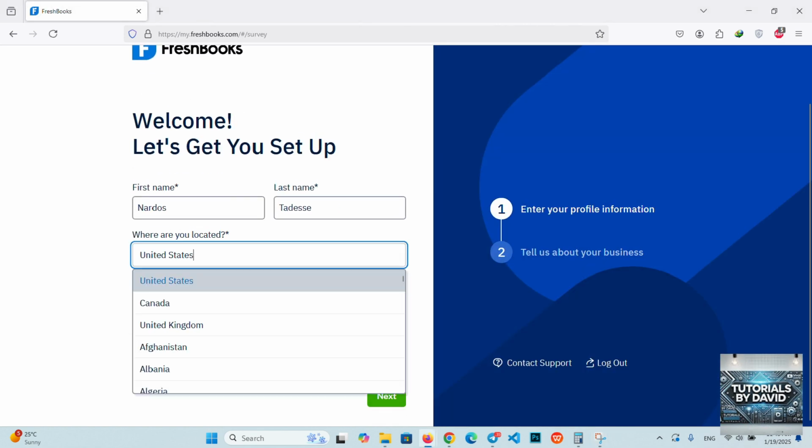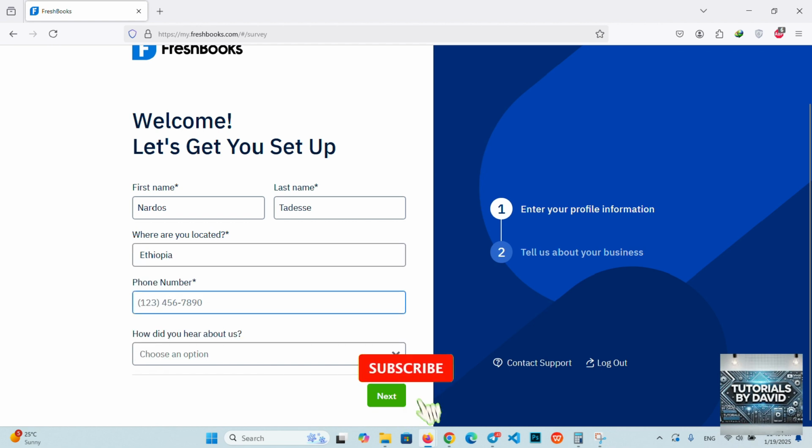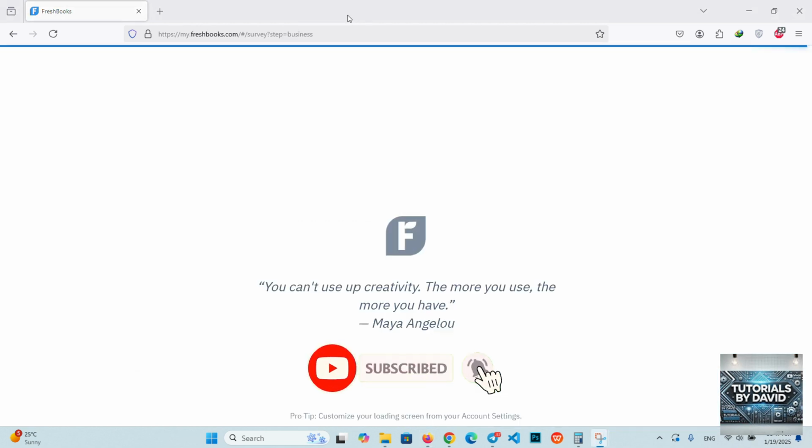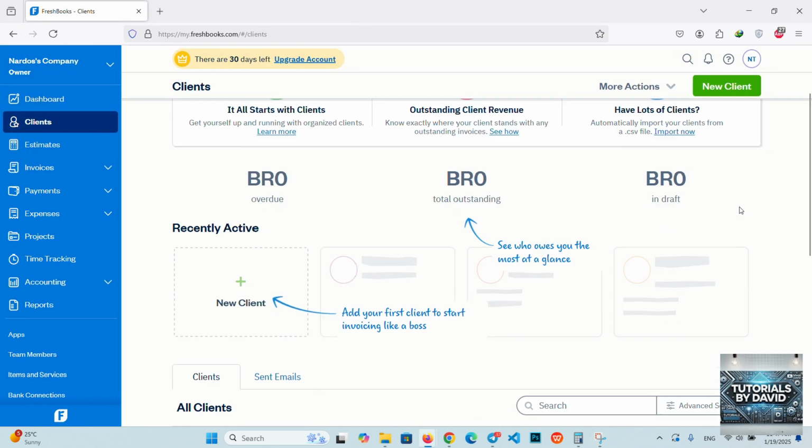List your services or products. Specify the services or products you're billing for. Include a clear description, quantity, and price for each item. FreshBooks will automatically calculate the subtotal and any applicable taxes.